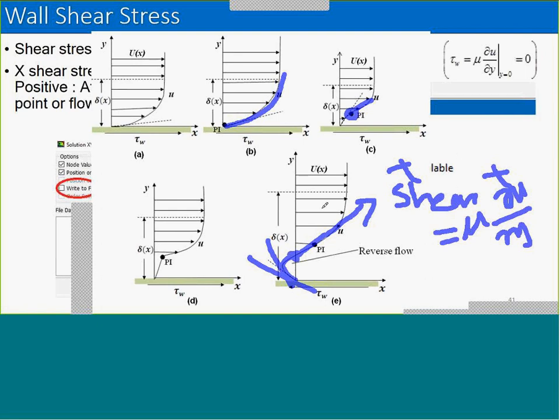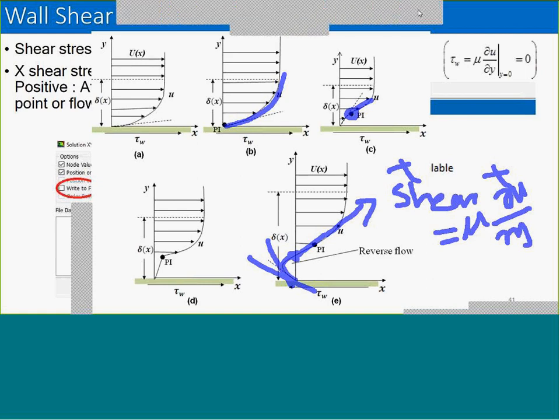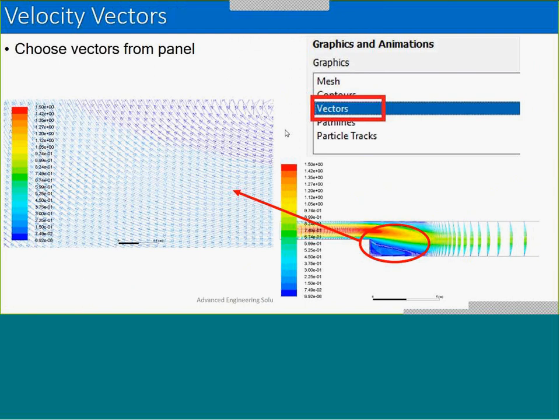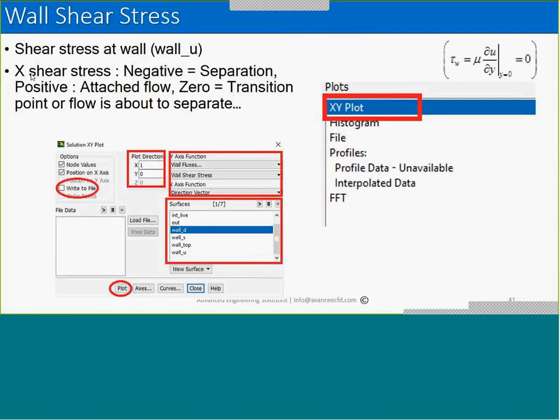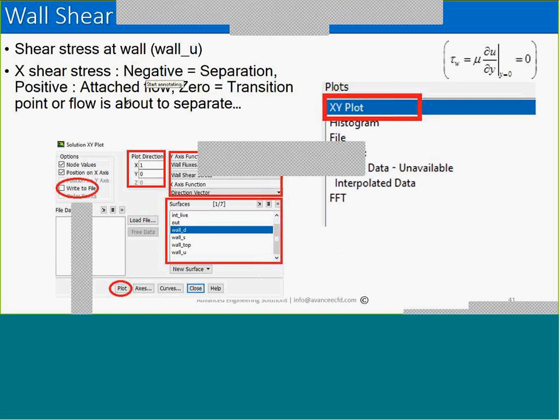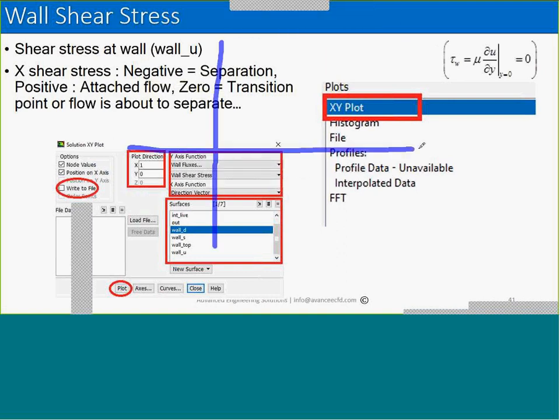When the shear stress is zero, then negative means we have the separation zone, and positive means the flow is attached. So this is how we judge the flow when it is reattaching and when it is separating. So check the shear stress. Shear stress is basically the magnitude. For example, if the shear stress behaves like this, with a positive value here and a negative value on the downside, this is the point where the flow is attached. Here the flow is separated, and here attached.